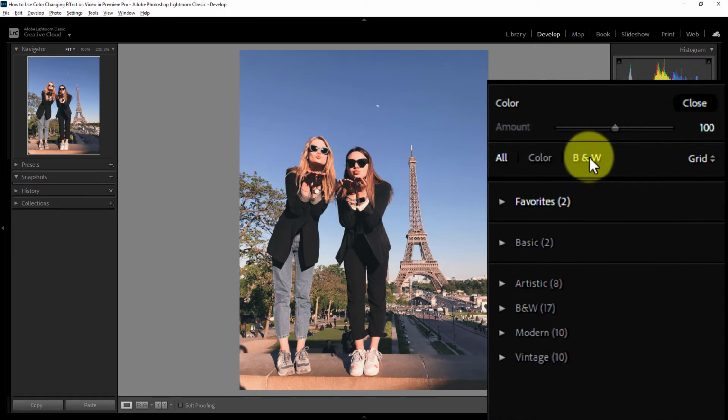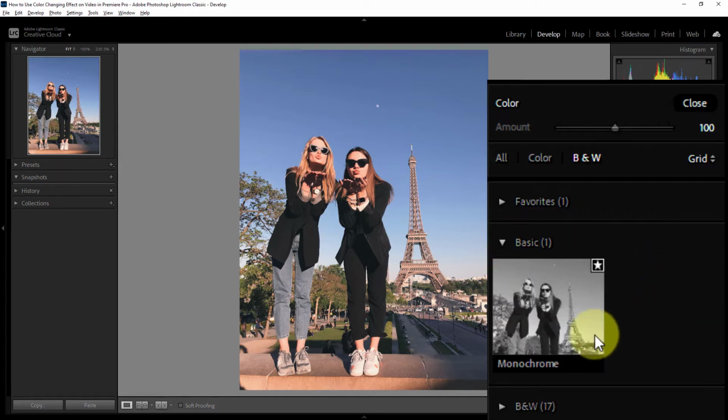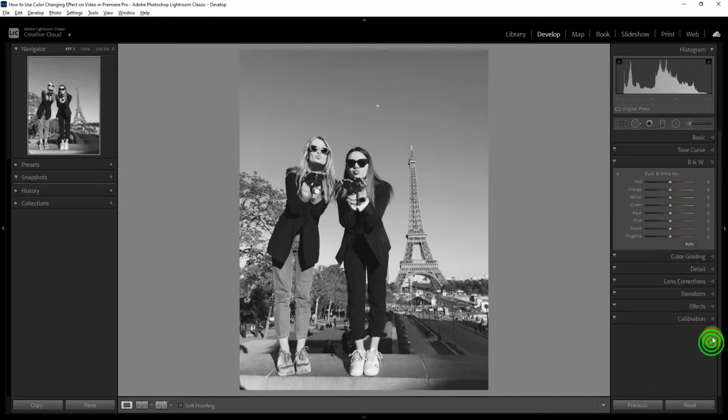Click on the B&W. Click on basic. Click on the monochrome preset effect. Click on the close button. Next, click on the B&W section.